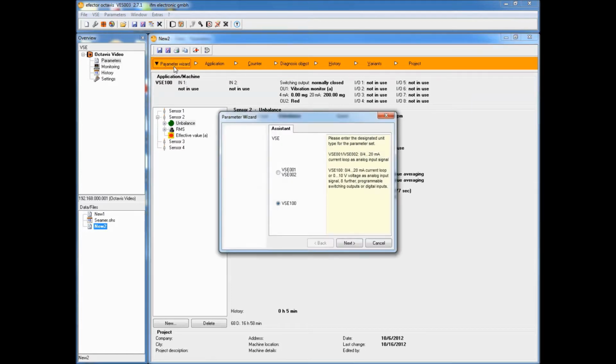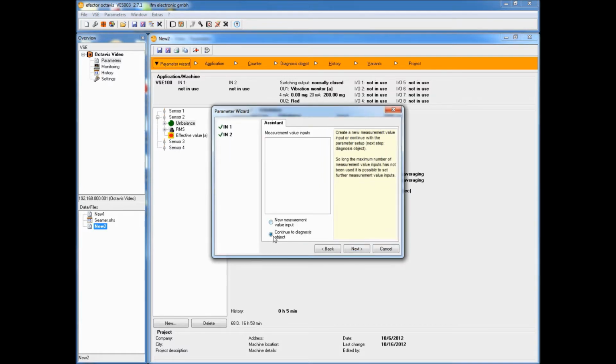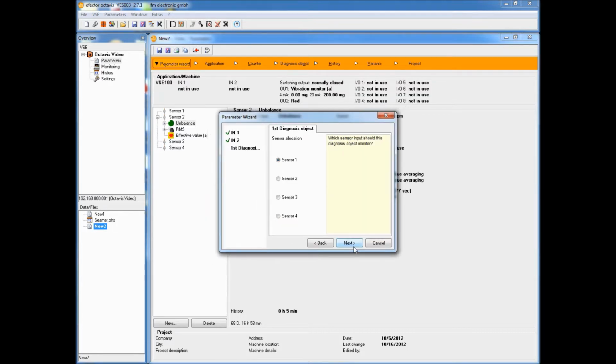We're going to go up to the parameter wizard, and this is just one way that you can set up the object. We're going to select next until we get to diagnosis object. We're going to do new object. We're going to select the sensor that we want to add it to. We're going to hit next. Here's where we can put in the name of the object, whatever you want to call it. In this case I'm going to put bearing 1 on thing 2.